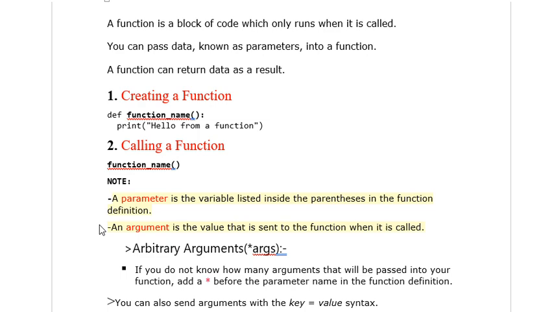And you can also send arguments with the key value syntax. What is the key value syntax? I explained it when I was explaining the dictionary concept. The dictionary will be in the form of key value pairs. So that key value syntax we can also use in this function. Let's see how to use those key value pairs.